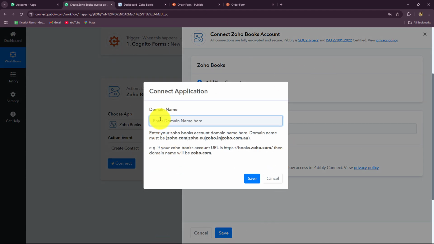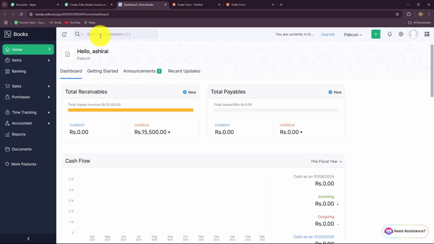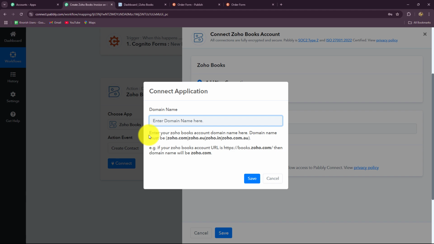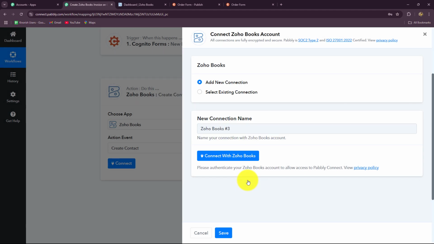Now in order to build the connection, we have to provide the name of the domain. To get the domain name, you just have to go towards Zoho Books. You will look towards the URL, and over here we have zoho.in. This is my domain. So I'm going to copy it and I'm going to paste it over here. Done. Now let's click on save.